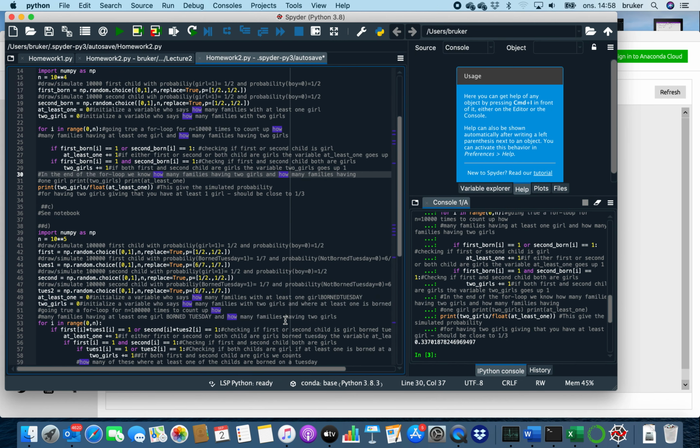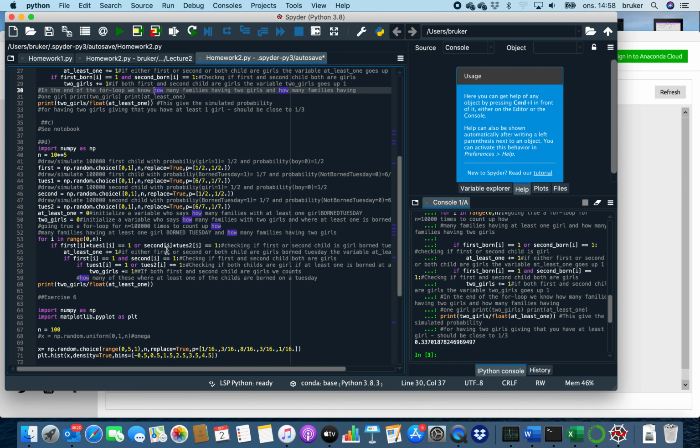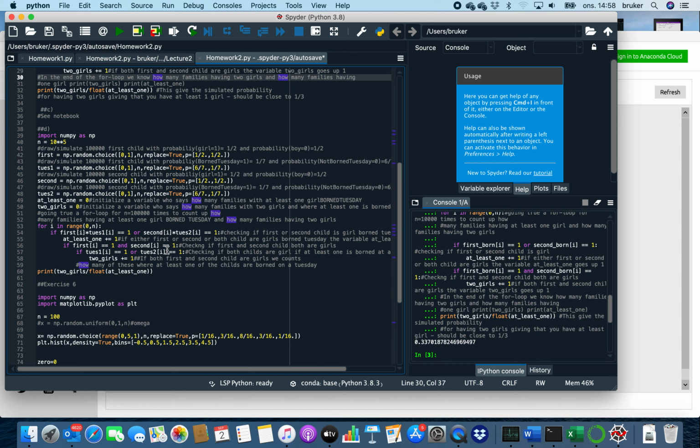So then we go to Python, and again we get some code from the text, and we are just asked to interpret it. So this time we have n equal 10 to the power of 5. So we use 100,000. We simulate 100,000 families instead of just 10,000 like in B.